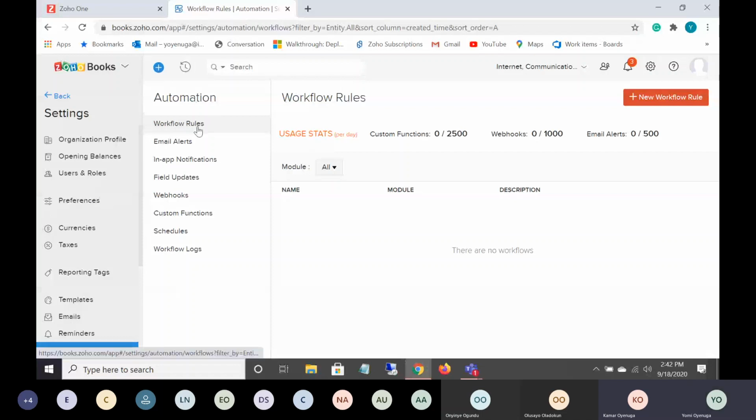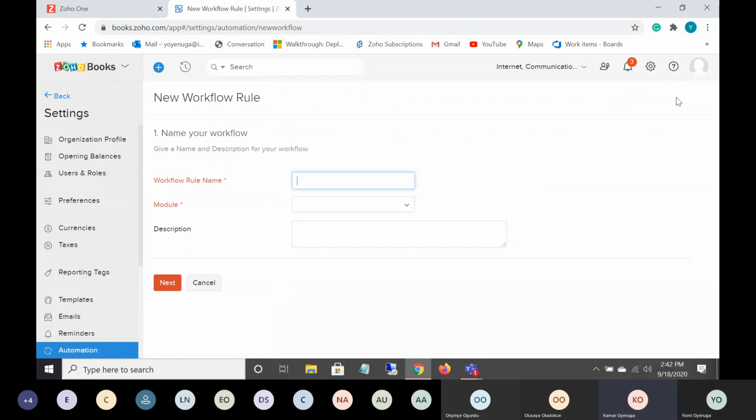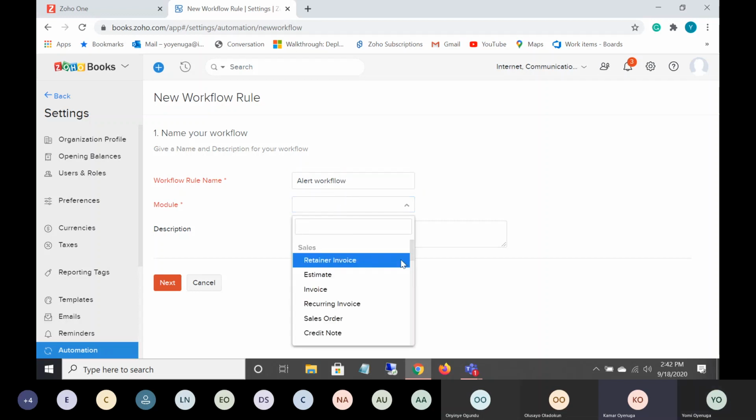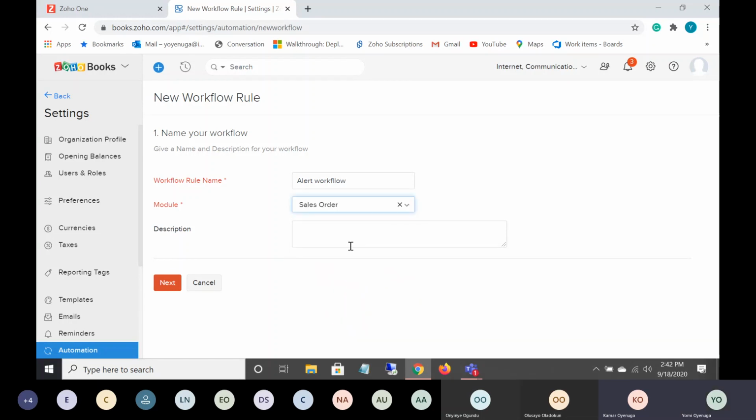So, for example, in this case, we can build workflows. If you want to send an email to a customer whenever you send out an invoice and you want that email customized, or you want to send an alert to a specific person in your organization to pay a bill or to process a sales order, you can always do that here. Let's use sales order for example.